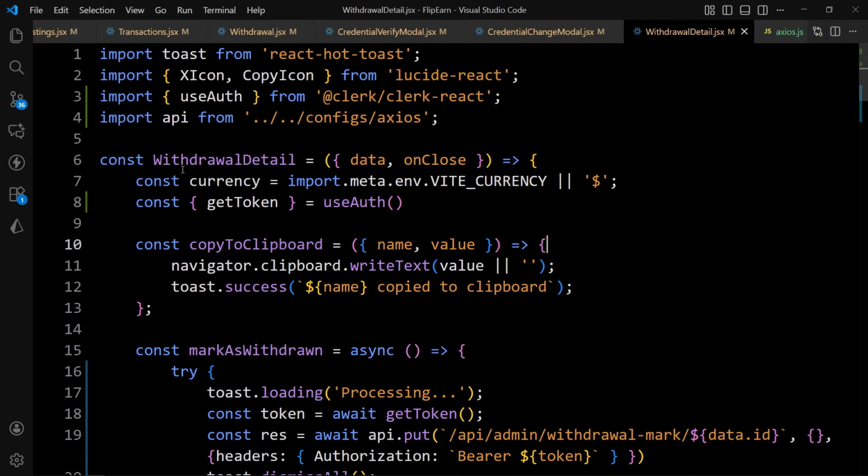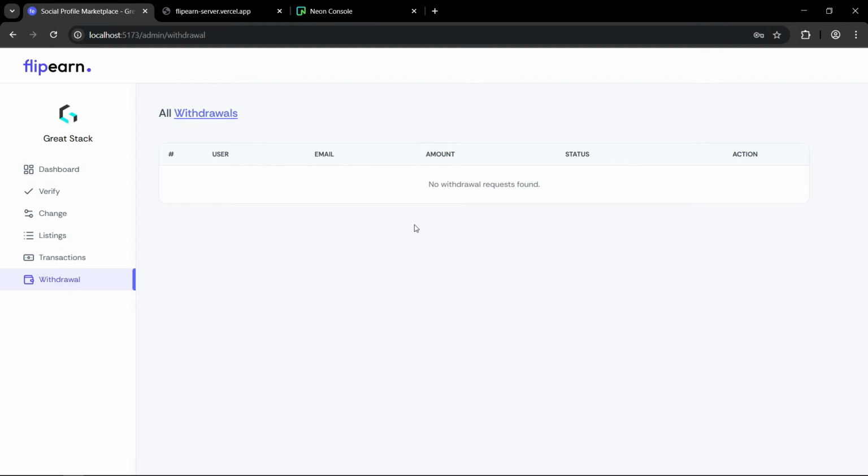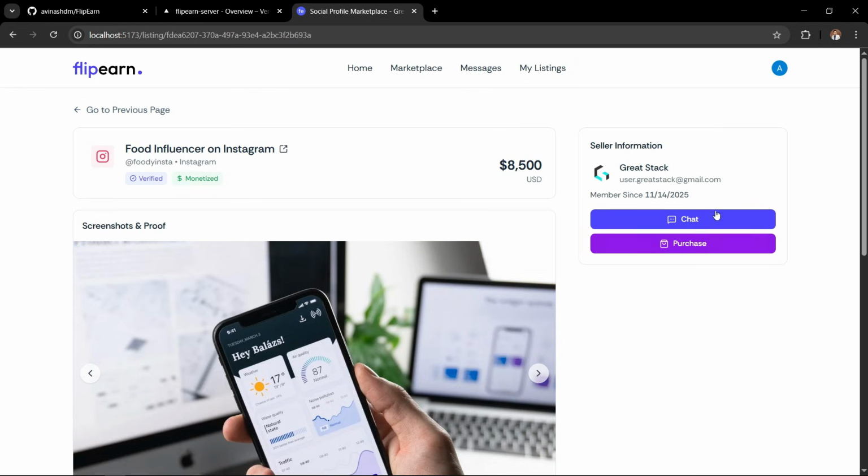So we have completed this withdrawal model also. Using that we can mark the withdrawal completed or paid. After that, let's come back to the web page, and you can see we have completed all features of this admin dashboard, right? And next we have to add the functionality in this button. Right now this purchase button is not functional, so we have to create the API to purchase this listing.